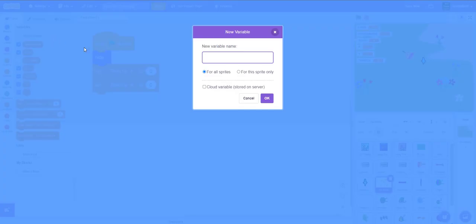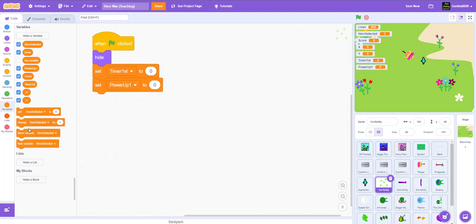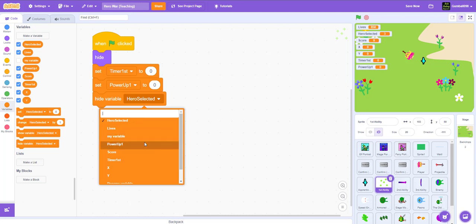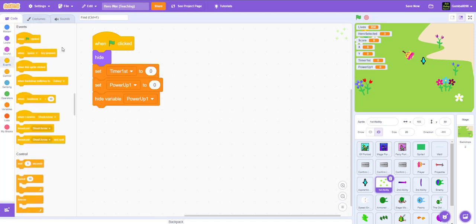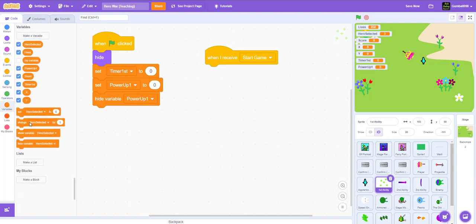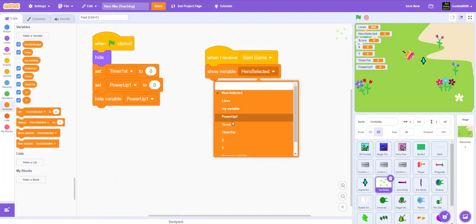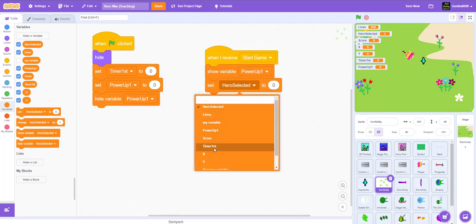And it'll set a new variable, power up 1. These are really important variables. It will also set power up 1 to 0 because you have 0 power-ups right now, and it will hide the variable power up 1. Then let's get started on this part. When I receive, this will determine when you get each of the power-ups. So when I receive start game, it will show the variable power up 1, and it will set timer first to 0.